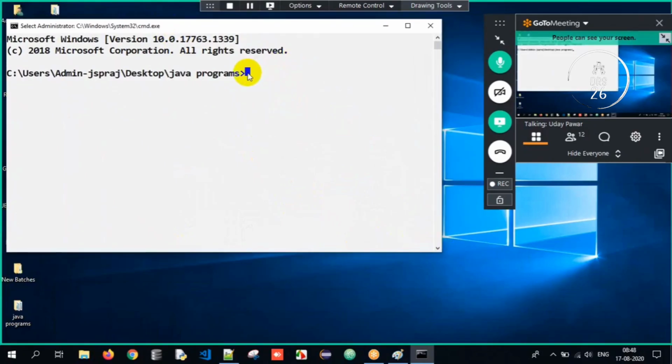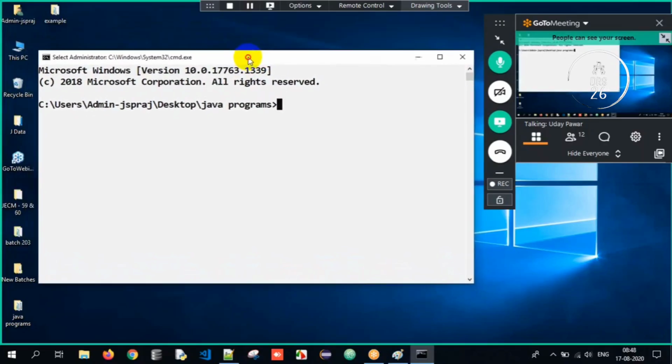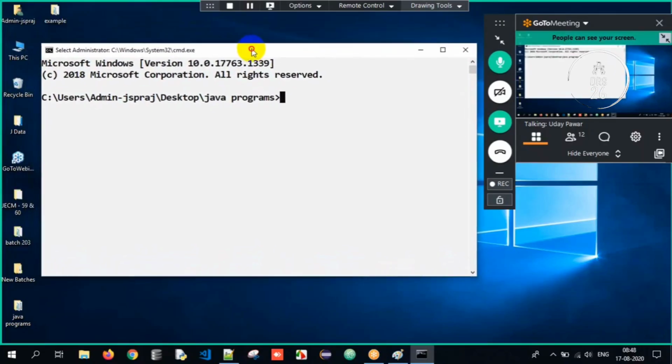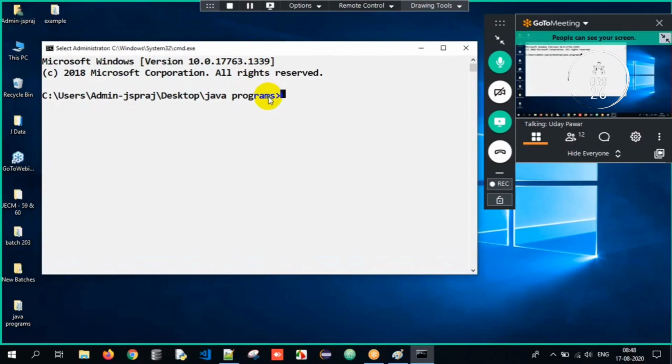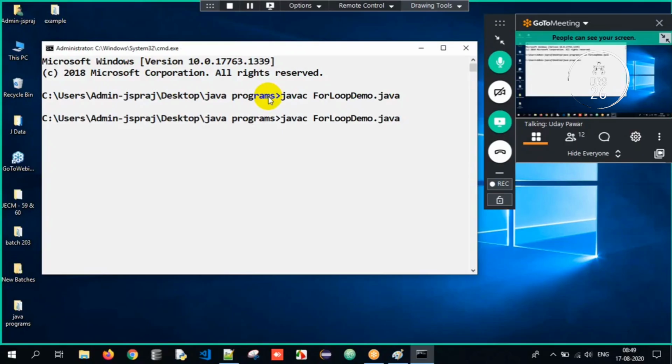Is it necessary to change the path here? No, it's already pointing to C:\Users\admin, so you need not go to the desktop and Java programs folder. You can start directly compiling: javac ForLoopDemo.java. So we are compiling this particular file. The compilation will happen here. After the compilation, interpretation will happen, so I have to just give java and the class name. That is more than sufficient.